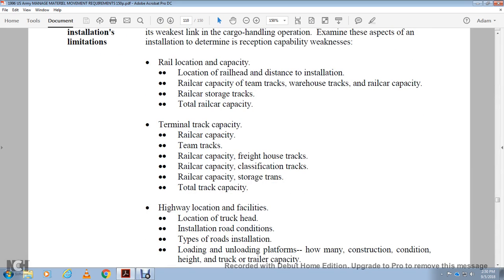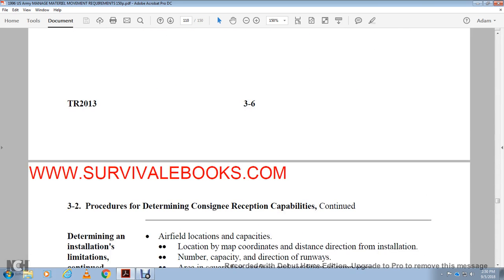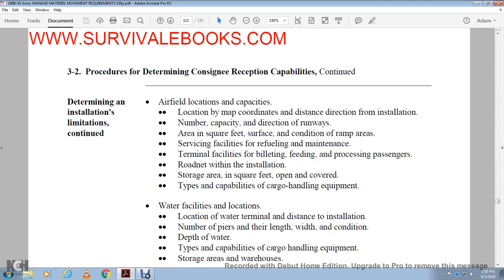For highway facilities, note the location, truck head installation, road conditions, type of road, loading and unloading platforms, how many, construction and condition, height, and truck and trailer capacity. For the airfield, note the location, map coordinates, distance and direction from the installation, the direction and capacity of the runways, area in square feet, and the surface condition of the ramp areas, service facilities, refueling, maintenance, terminal facility, building, feeding and processing of passengers, the road net within the installation, and storage area in square feet, open and covered, and the type of capability for cargo handling.